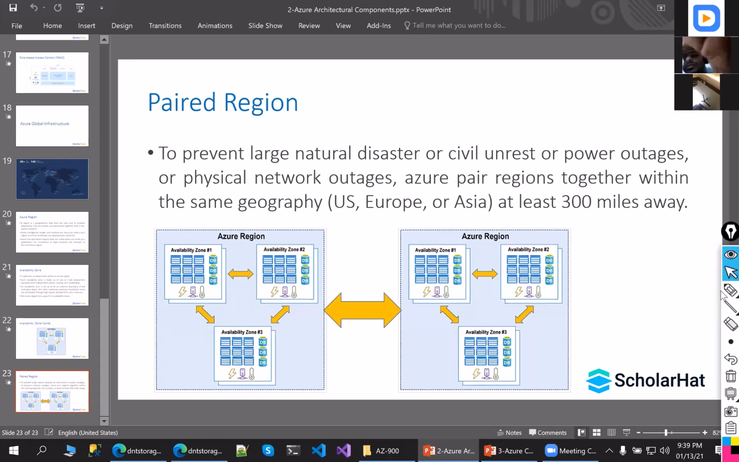Let's say the Chennai region might be destroyed because of a natural disaster. It can be a tsunami, a cyclone, or an earthquake. That natural disaster might destroy the Chennai region, or you can say the South India region. In that case, do we have any way to recover our data? Yeah, we have a way. We have a paired region.